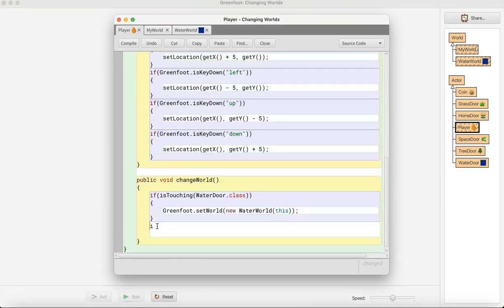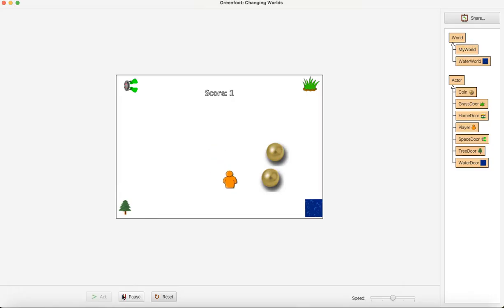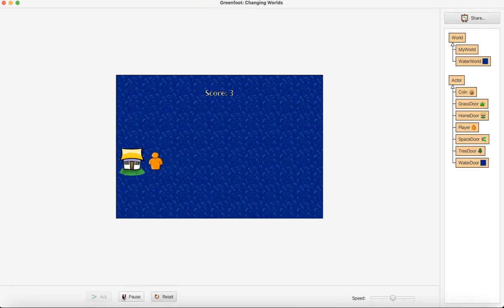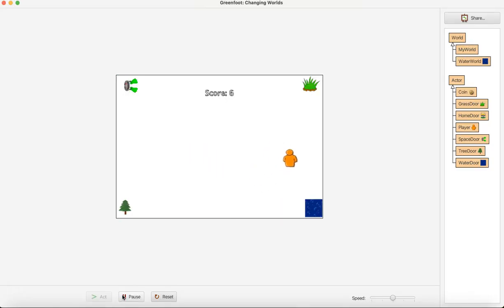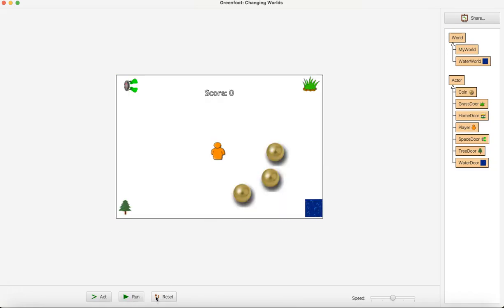So then if is touching home door dot class, Greenfoot dot set world to new my world. This again. Now you run it. You go to your new world. You pop back into this world. Okay. Maybe you don't have the coins. Maybe you leave the coins behind.